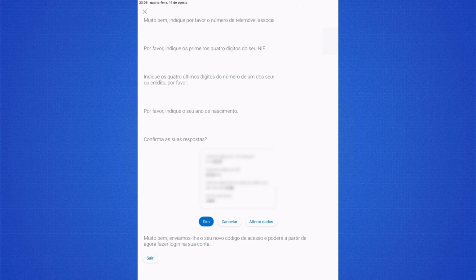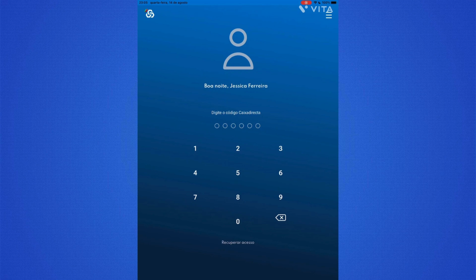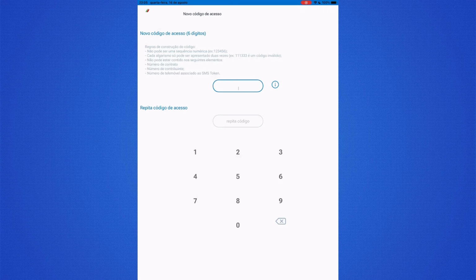Now you just have to click here where it says sair or leave. You will have to put the code that you receive via SMS. And now the next step is for you to create a new access code. You just have to follow the construction rules of the new code.